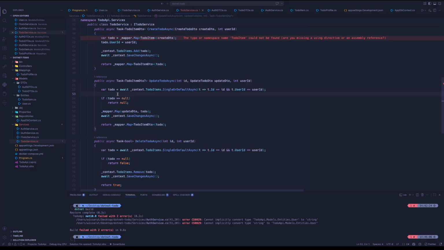And it's updates. We need to get the context and to-do items, and we verify the ID equals the ID, and the user equals the user. If the to-do is null, just return out, and we map the update DTO to the DTO entities. It will modify the value of the to-do from line 52, and Entity Framework will track the change and save changes and return.